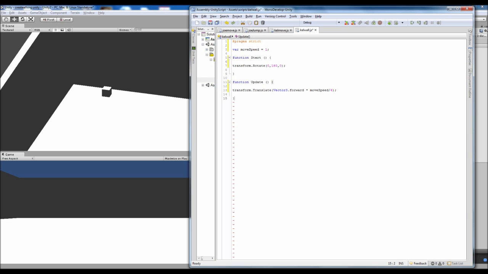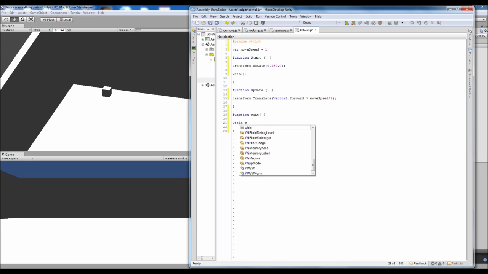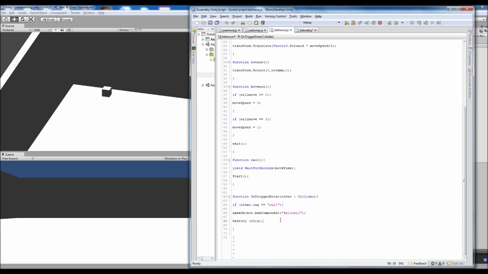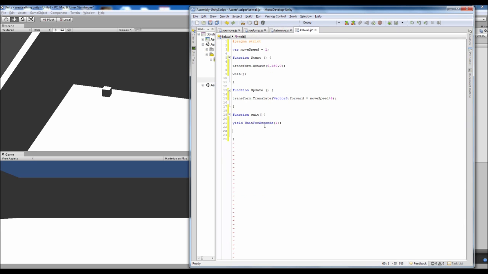So that's working good. And then also we want to make it so it waits for a little bit and then creates the other script again. So we'll put another wait function in this script as well. And we'll put that here. Yield, wait for seconds. And then we'll put 1 for now. And then just like in the kel move, we'll put this whole thing basically, and change kelwall to kelmove.